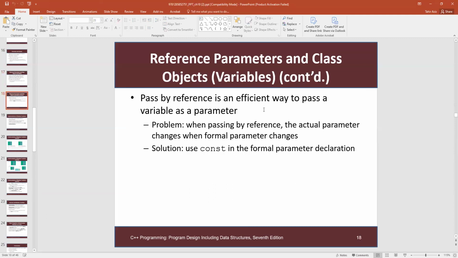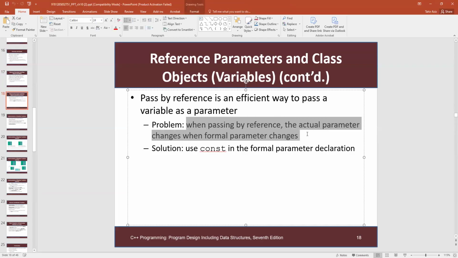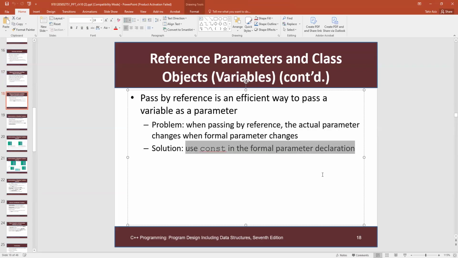Pass by reference is an efficient way to pass a variable as a parameter. The problem when passing by reference is that the actual parameter changes. So basically it's overwritten. If you want to make sure the original does not change, then you can use const in the parameter declaration. When you put the const, the original one will not change. It will remain the same.